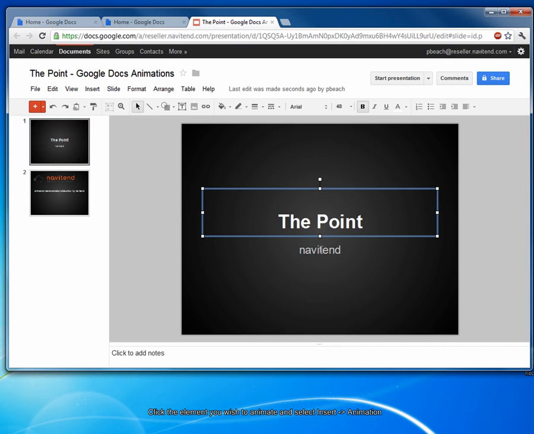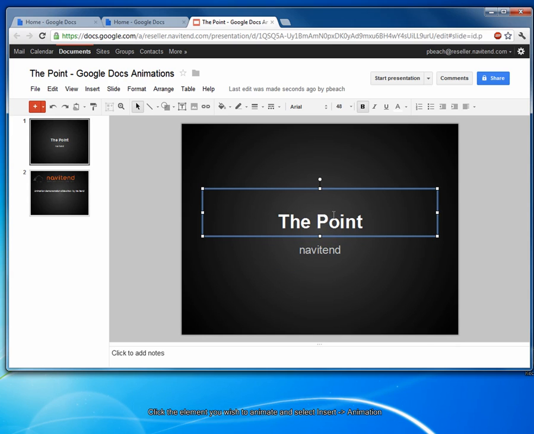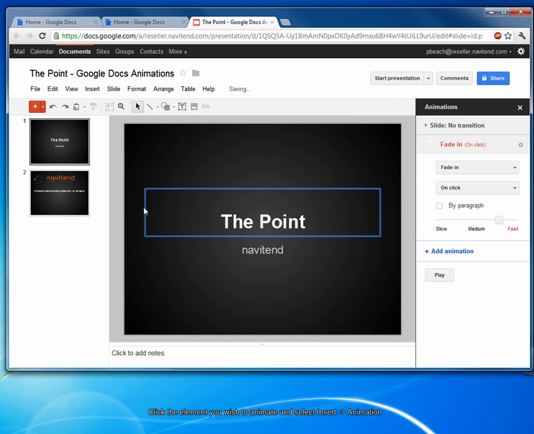So I have two elements here in my slide. I have the text The Point and text Navitend. So I'm going to choose which element I want to animate. Then go to the Insert menu and select Animation. A new pane will appear on the right side of the screen. From this pane, you can adjust all of the animation options on a particular slide.